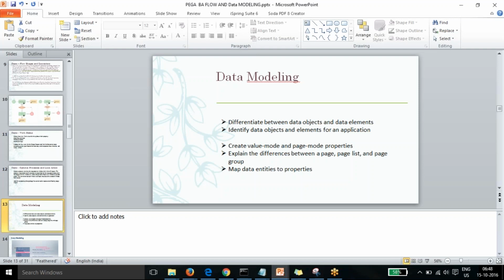Okay. So till now we have seen the different types of modeling: case modeling, process modeling, flow modeling, and how we can change steps within it. So today we are going to see another part: how we can go for data modeling, and what the role of a BA is in data modeling.